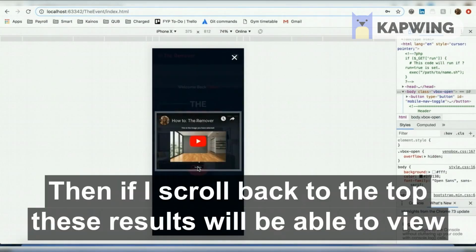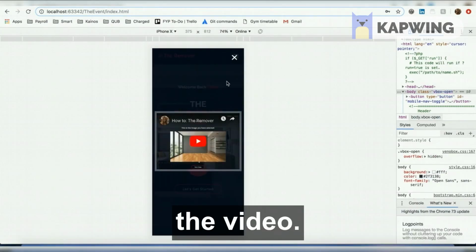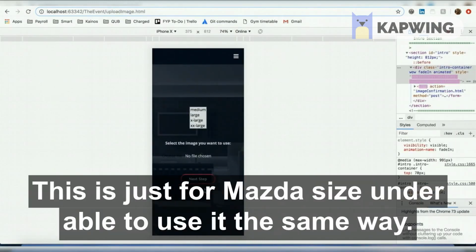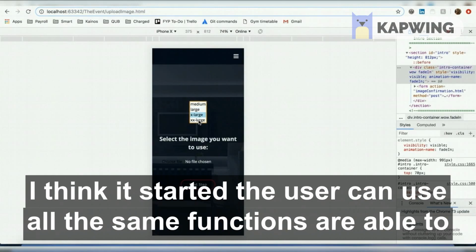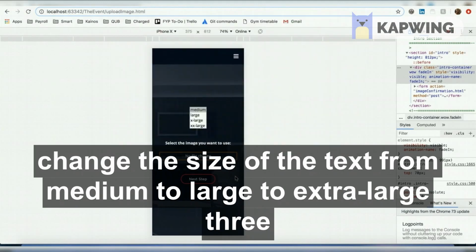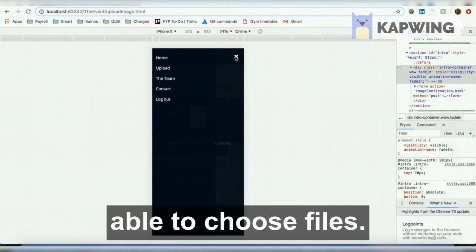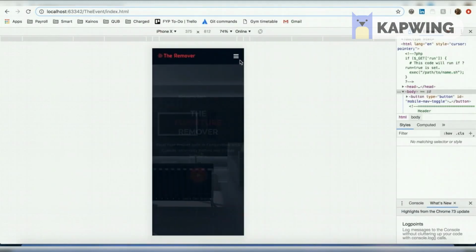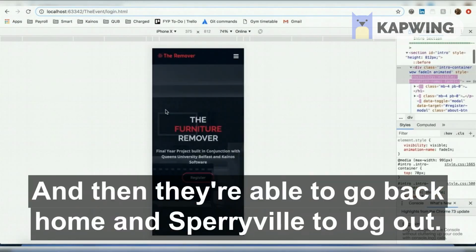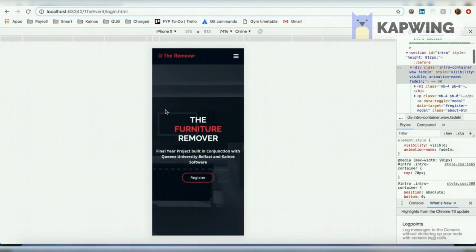Then if I scroll back to the top, the user is also able to view the video. Again, this is just formatted to size, and they're able to use it the same way. If they get started, the user can use all the same functions. They're able to change the size of the text from medium to large to extra large. They're able to choose files that would be on their phone. And then they're able to go back home and they're able to log out.